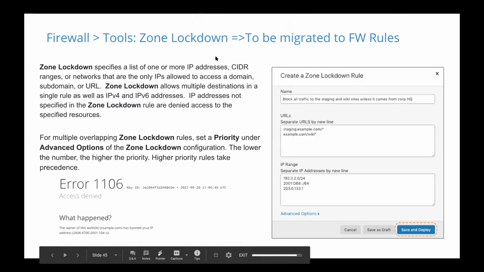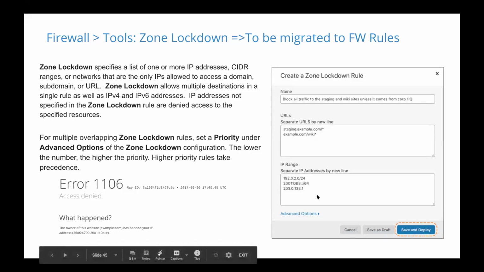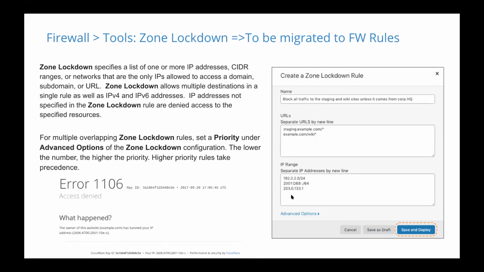And zone lockdown, this is something that I didn't explain how it works. It's basically if you have a specific URL, for example, some admin page or login page that only needs to be accessed from a limited number of IPs, then you would need to specify that URL or URLs and specify the IP addresses from which this part of the website should be accessed. And just click save and deploy. So as you can see, it's exactly the same logic as firewall rules, and hence it will be moved there.